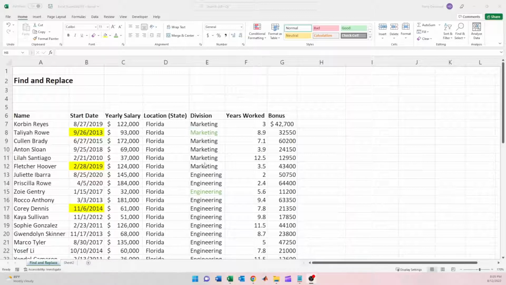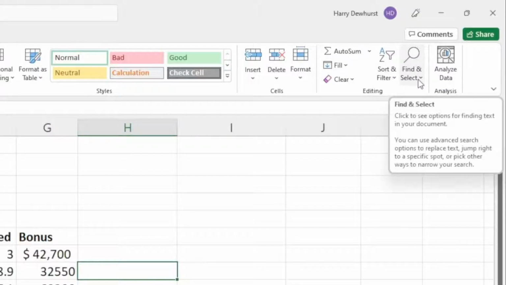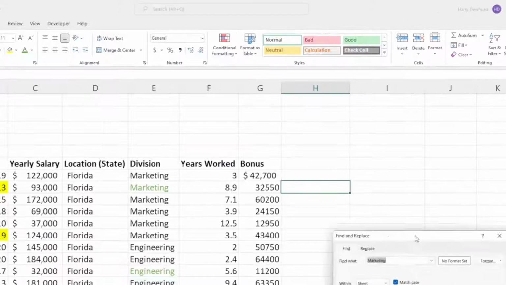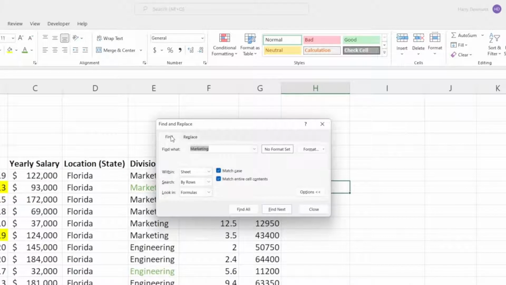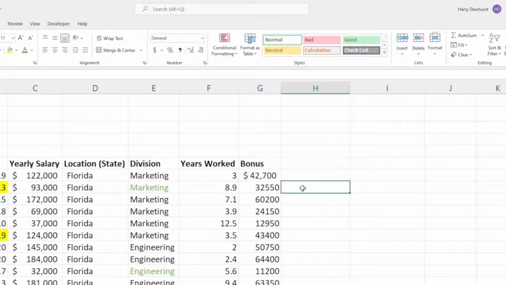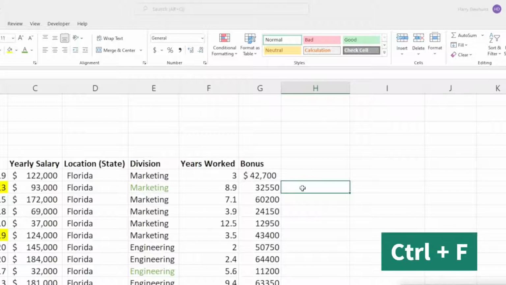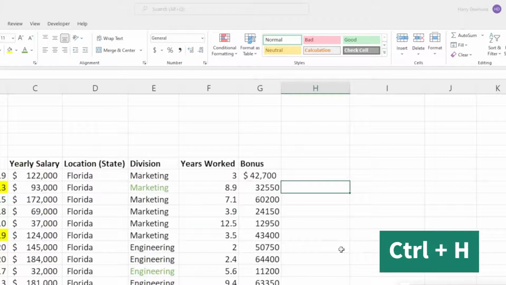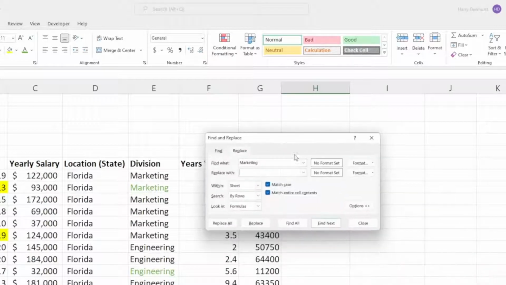To open the Find and Replace menu, there's a few different ways you can go about it. First, in the ribbon up on the top, all the way on the right, you can click Find and Select, and then click Find or Replace, and that will bring up this menu. Depending on whether you click Find or Replace in the drop-down, it will bring you to either the Find portion or the Replace portion. You can also use the shortcut key of Control F and bring up the Find portion, or you can click Control H, and that will bring up the Replace portion.